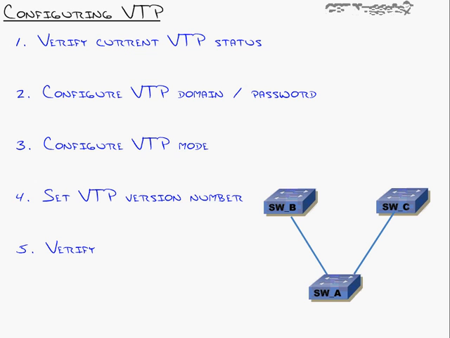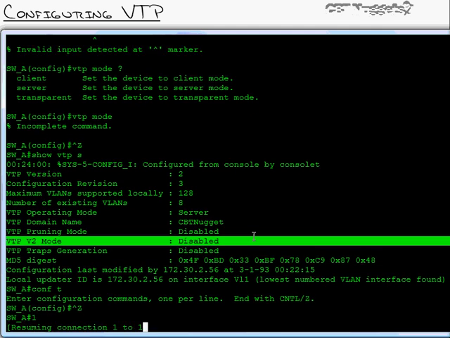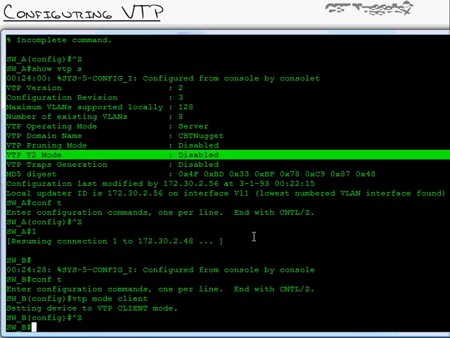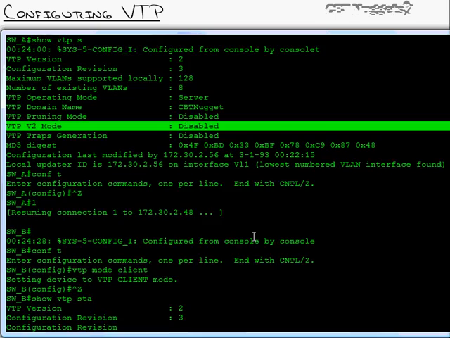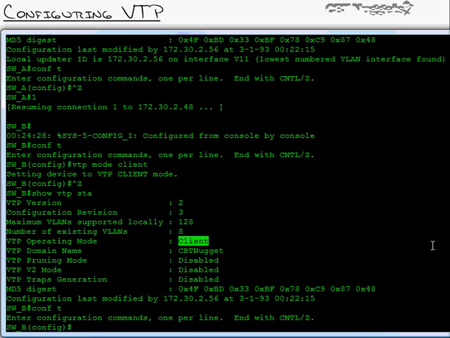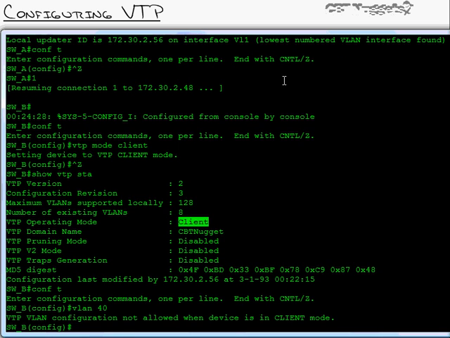We've seen configuring the servers, or all of them are servers by default. So let me hop back over here. I'm going to set these guys up as VTP mode client. You can see when I do a show VTP status, it is now in client mode. And what that means is this can no longer create or delete VLANs from the domain. I'll just type in VLAN 40 to create a new one, and it will tell me VLAN not allowed while the device is in client mode.